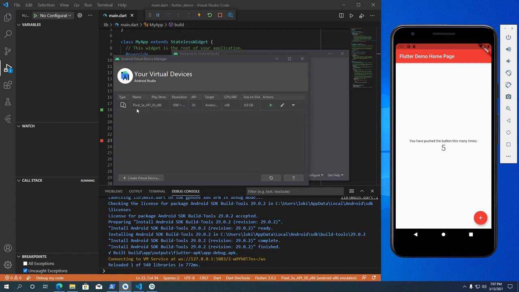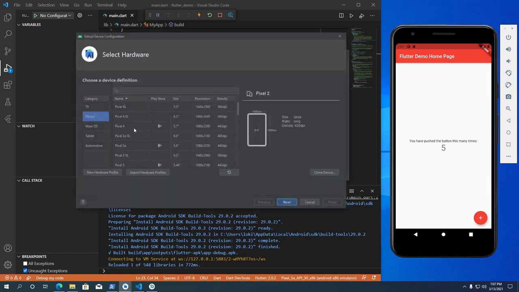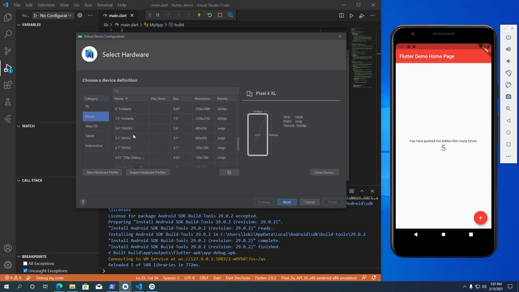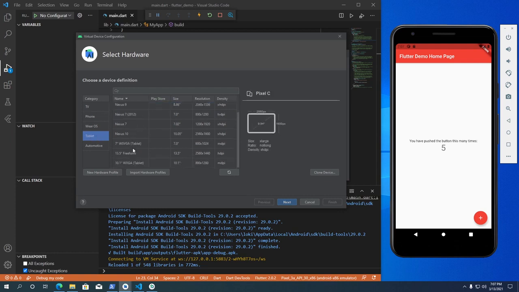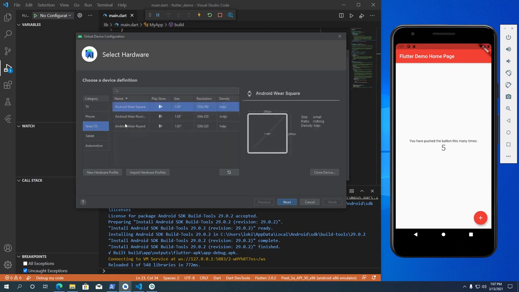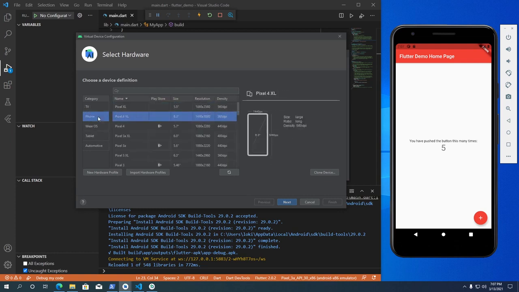Android Device Manager will display the list of devices that are available. Right now, I have only one device, which is Pixel 3a. To create a new virtual device, click on the Create Virtual Device button. You can select a mobile device from this list of mobile devices. Clicking the tablet button at the left side will display the list of tablet devices. Likewise for other Android devices.